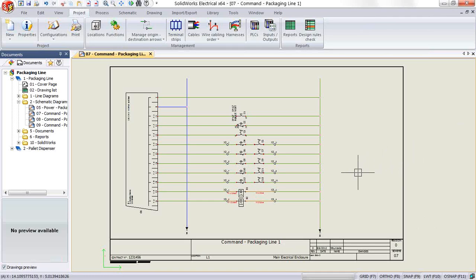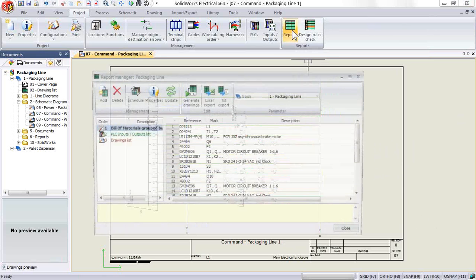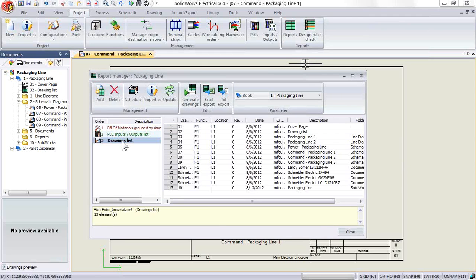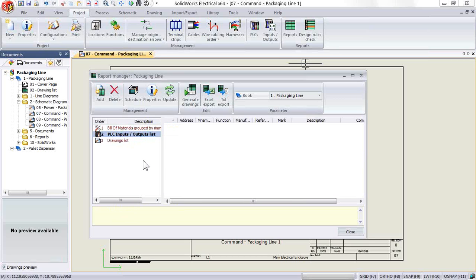Today's question is how to sort your reports. Reports are great inside SOLIDWORKS Electrical, right? We can have bill of materials, we can have drawing lists, wire lists, etc. One of the other options is PLC inputs and outputs. Well, valid enough. But as you can see here, it's empty.